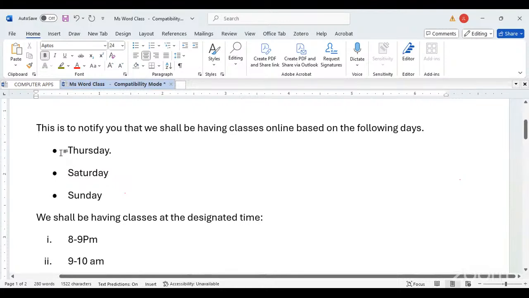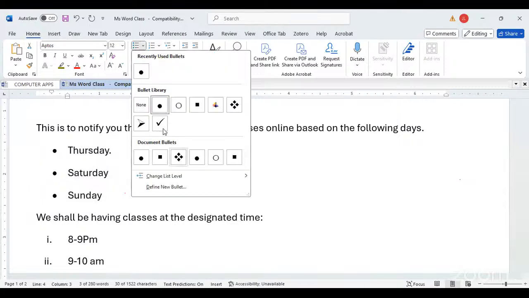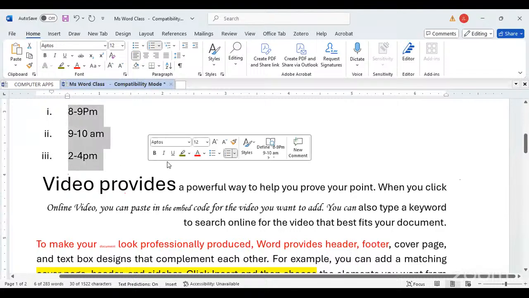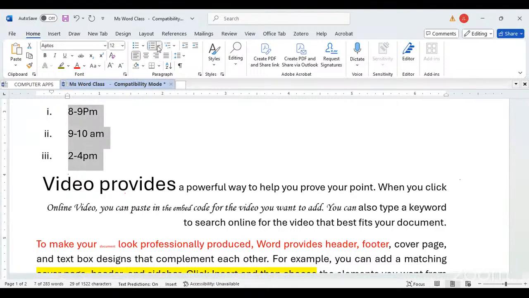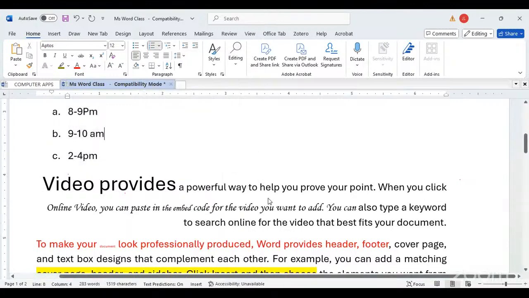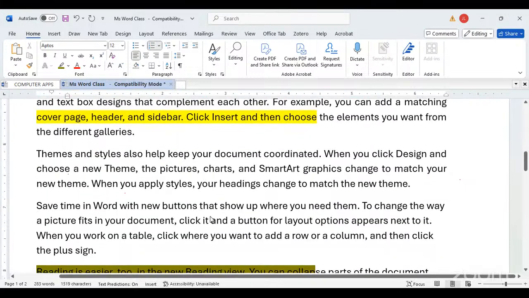For example, we use the bullets. Assuming you want to change bullets, just select all this, come to bullets and numbering, and then choose another bulleting of your choice. You come to the numbered section, we're using Roman numerals, come and use alphabetical letters. Everything will change. Okay.